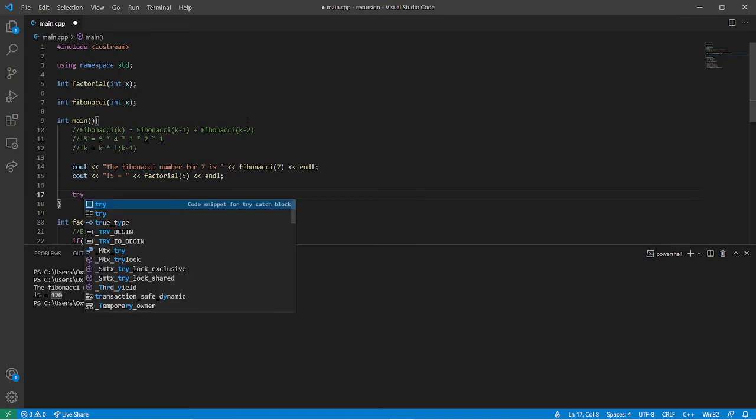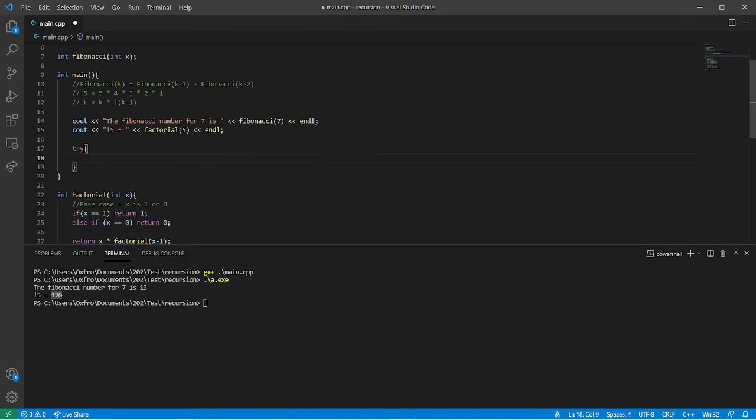Now, for a try-catch block, you already had to do one for assignment 7, so you're familiar with it. But sometimes you can catch multiple things.